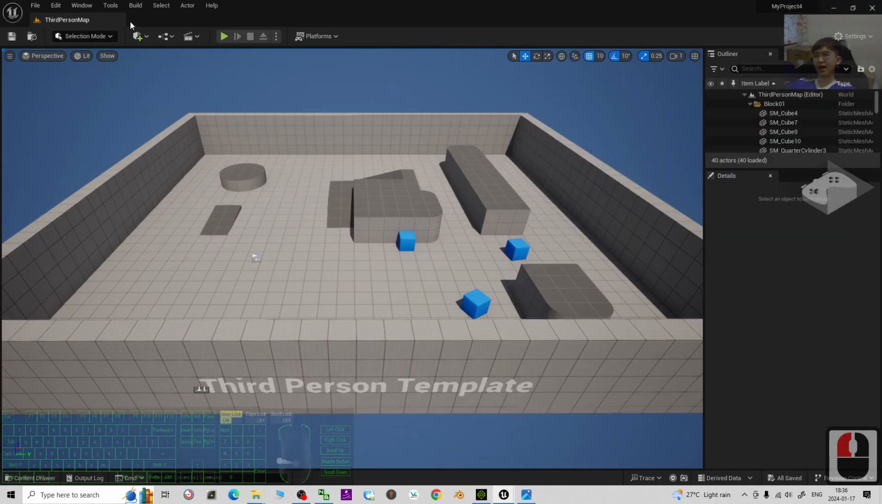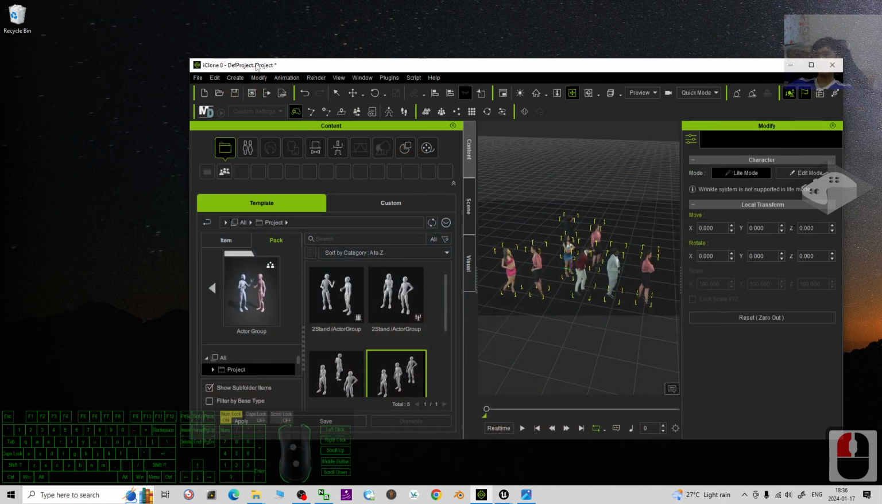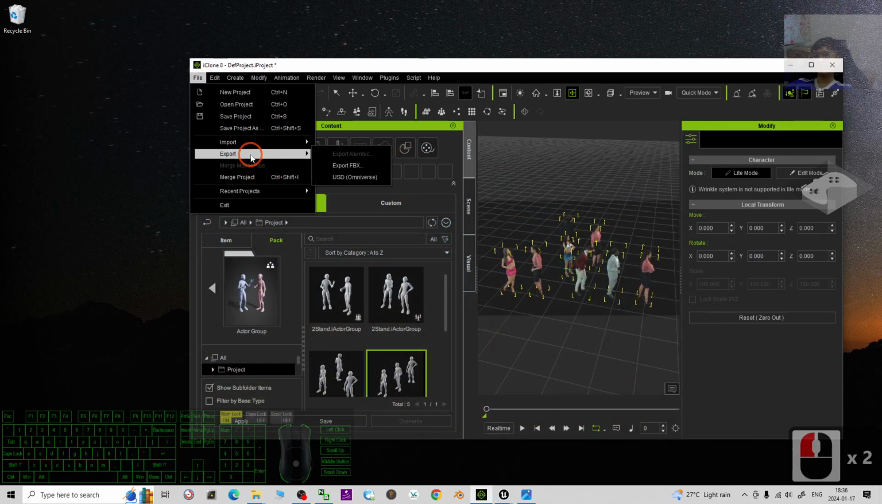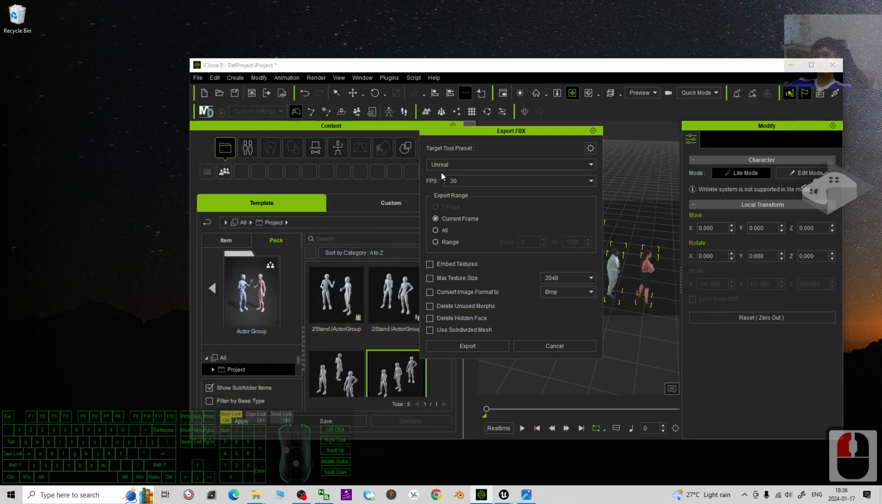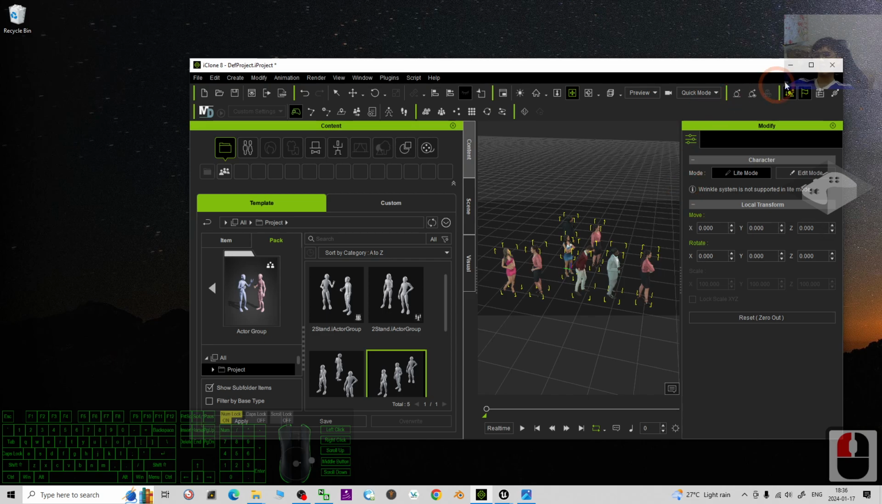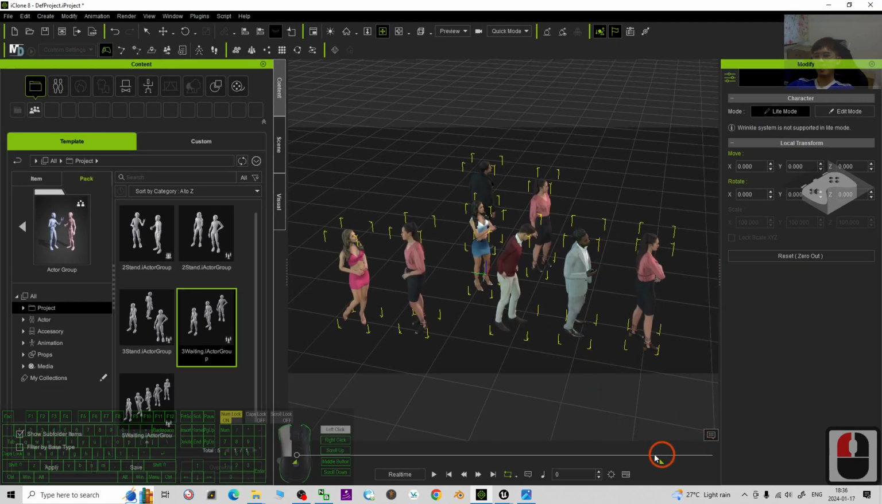Now you can see Unreal Engine already opened, and this is a fresh new project. Alright, now in iClone 8, you click File, Export FBX. For the target tool preset, you have to choose Unreal. Then you have to choose the range. For example, I just want to have the range over here. I can just select it like this. I try to play.